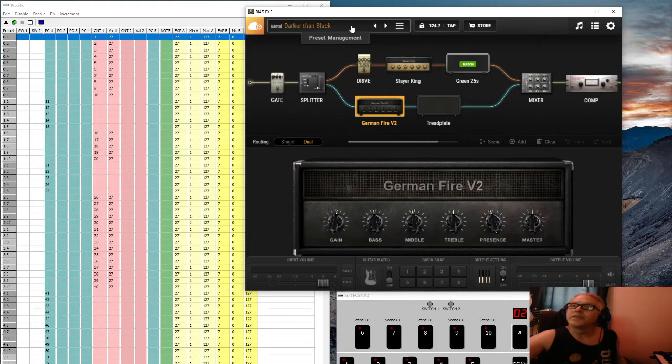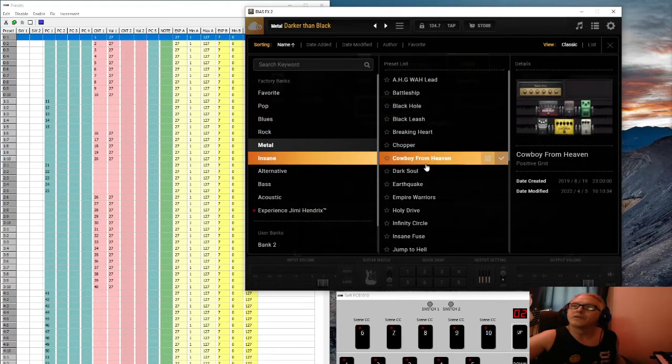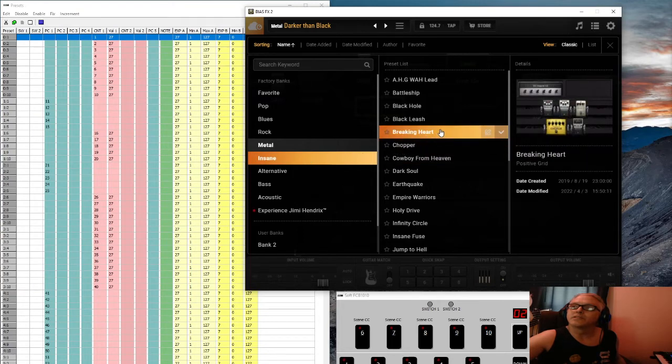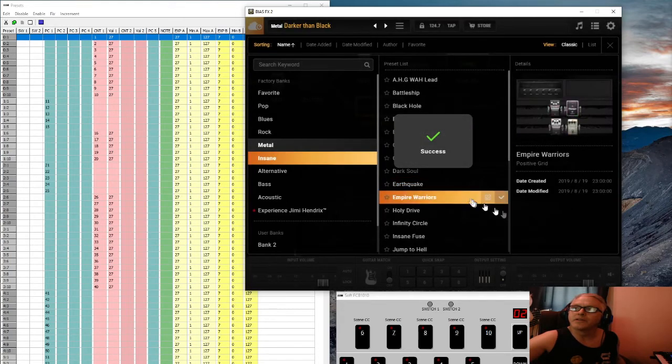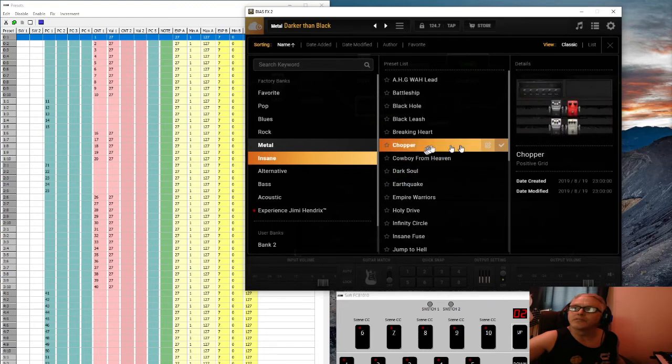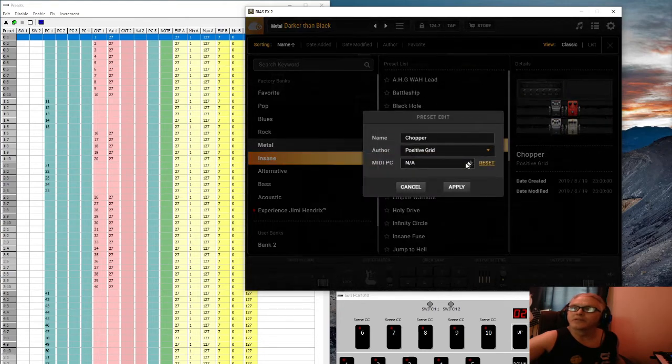Okay, let's see here. I'm going to keep it on an insane setting here. I don't have anything on that, so I'm going to go ahead and assign Breaking Heart to, let's see, I'm on bank 3, so I need 21 for my program change event. Let's scroll down here to 21, find it, and hit apply on that. And heck, I'm here, I may as well choose Chopper as the next one, which will be 22.